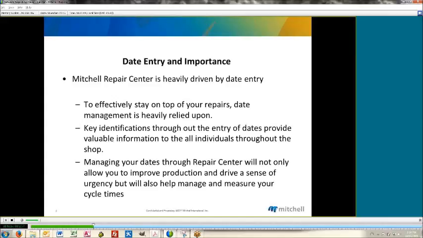By managing your dates through Repair Center, we will not only be able to improve your production and drive a sense of urgency, but will also help manage and measure your cycle times. We all know all our carriers look at cycle times. By staying on top of your dates, you're going to be able to push all that information out to your carriers and prove that you are an elite shop.